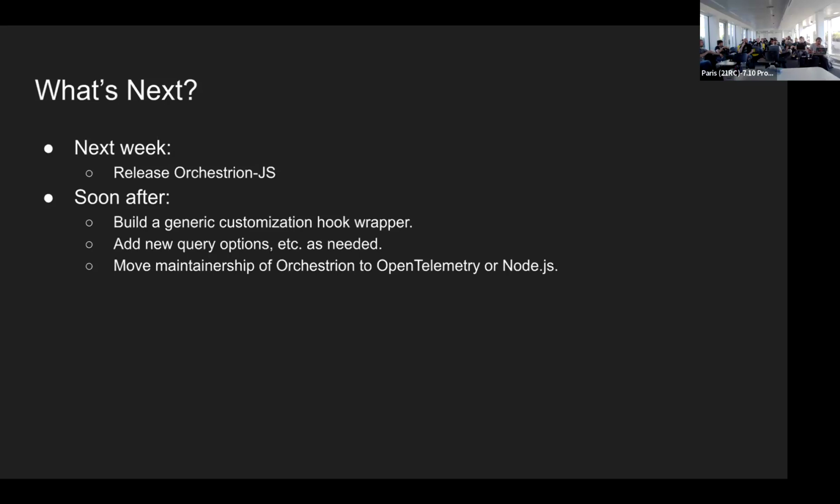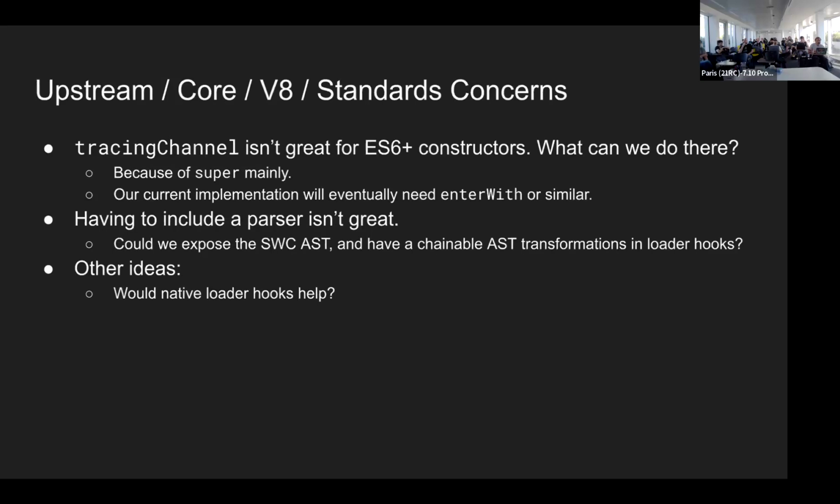And of course, as we find that we're more or less able to find functions within files to instrument, we may need to change this query language a little bit. So those are the things we expect are going to come up in the near future. So that's a bunch of userland stuff.